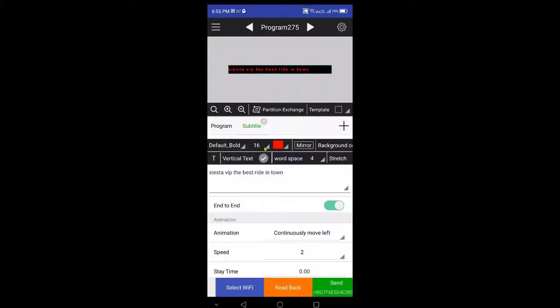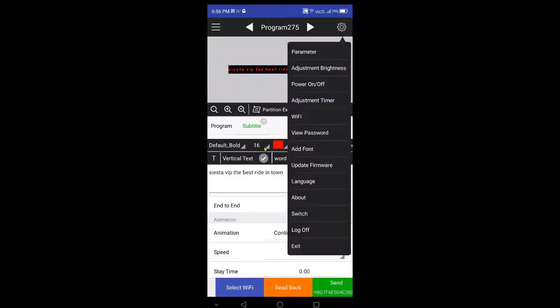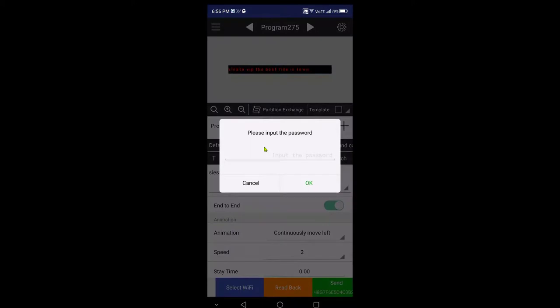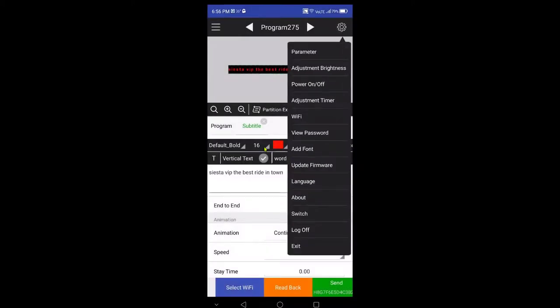The FK system, when plugged into the wall, will probably have its own Wi-Fi system. And by default, it doesn't have any password, or it might have the password 88888, like eight 8s. I'm not quite sure about that. So, zoom in, zoom out. Little setup wheel here. Parameter, adjust brightness, power on and off, adjust timer, Wi-Fi. Wi-Fi. Please input the password. And add font, update firmware, language, about.